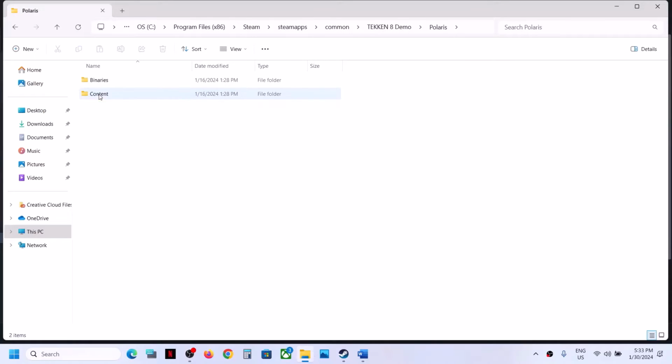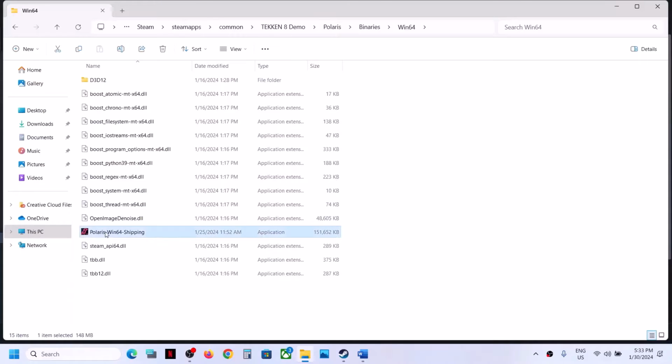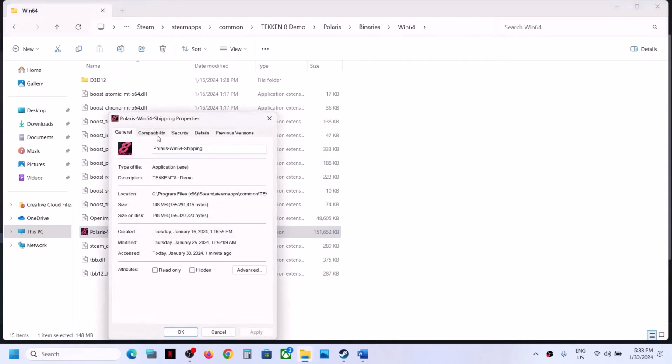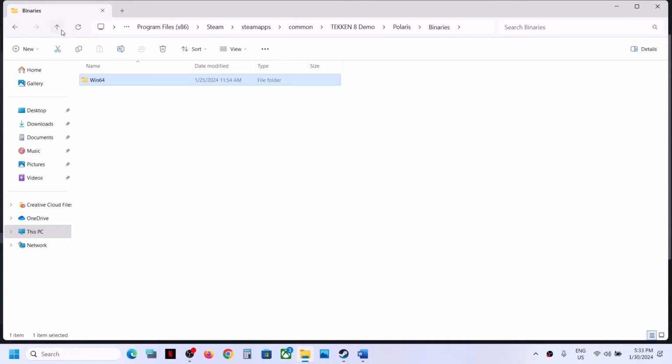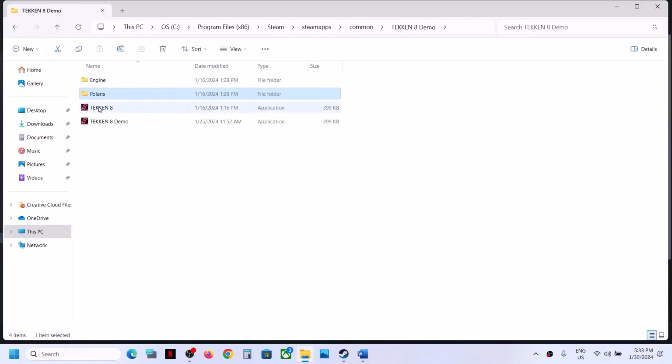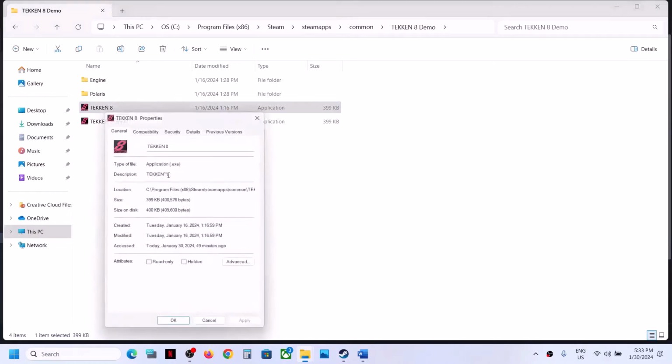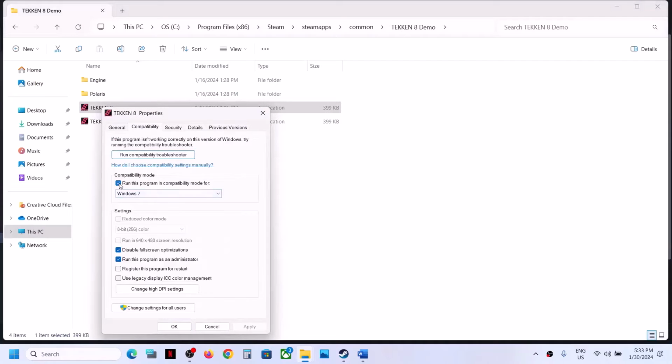Now if you're still facing the problem, in that case, you can make a right click on this game exe file, select properties and uncheck all these boxes. So if checking the boxes does not help, in that case you can uncheck all these boxes. Do the same thing with the first exe file. Make a right click, select properties and then uncheck all these boxes and then follow the next step.